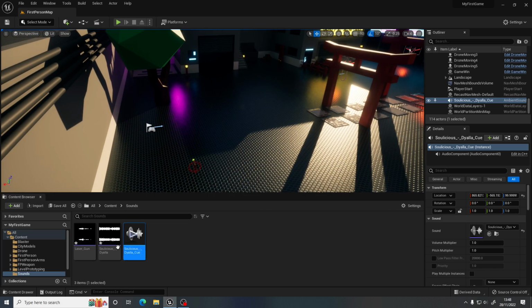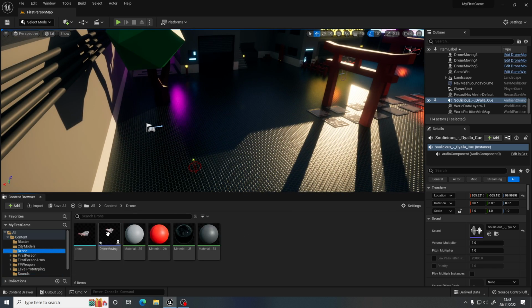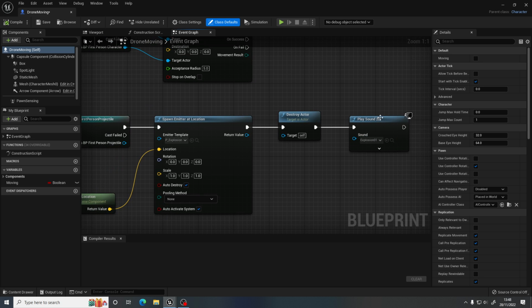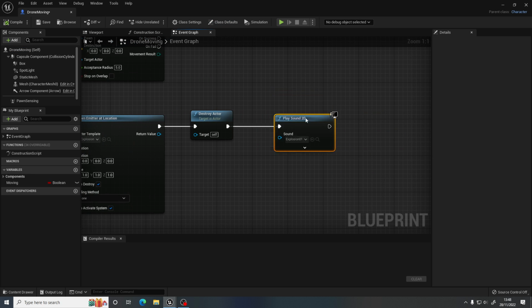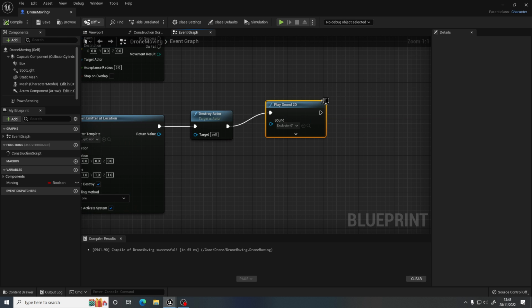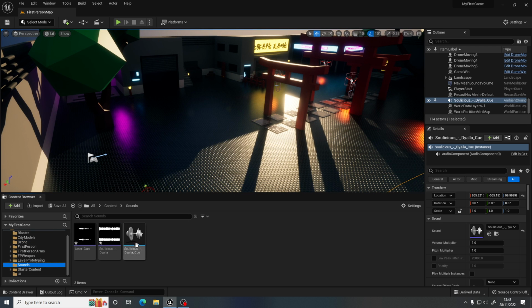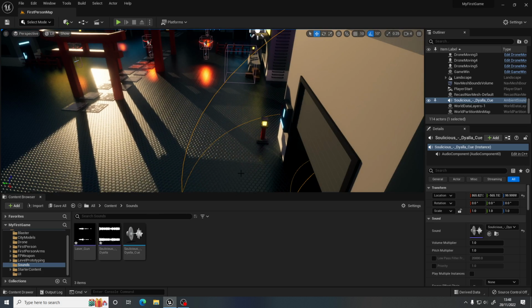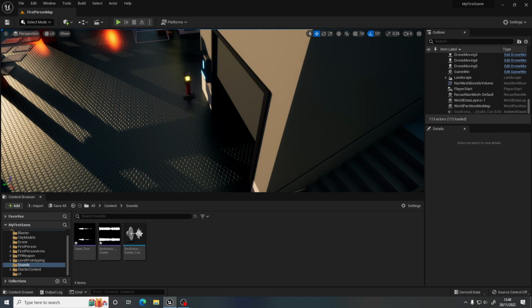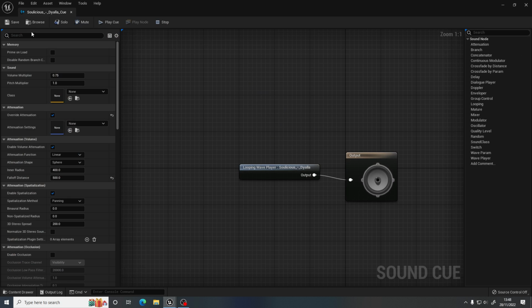So just a quick recap, let's go back to my drone as an example. If you just want a sound to play as a sound effect at a certain time, you just chuck this Play Sound 2D within your script and play the sound. Simple as that. If you just want background music, you can make a cue and just chuck it into the map. If you want it to play in a certain area, then you have the volume attenuation.